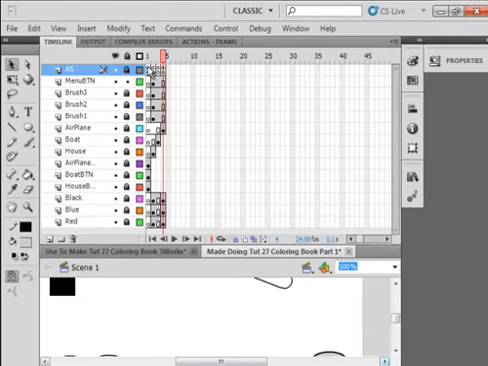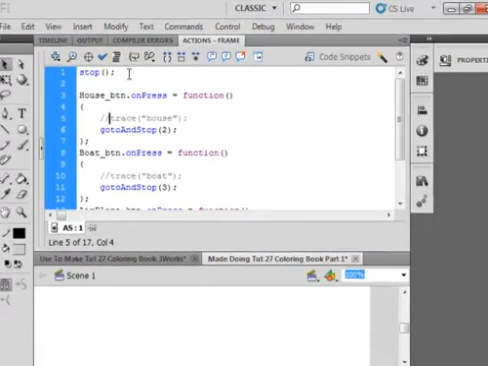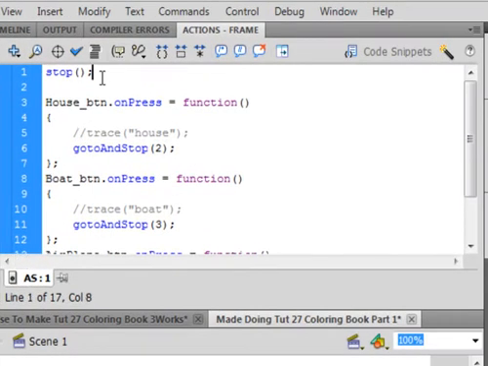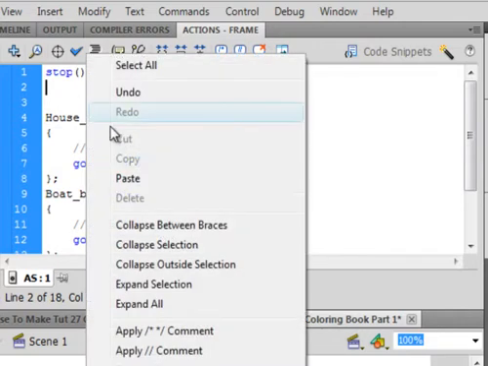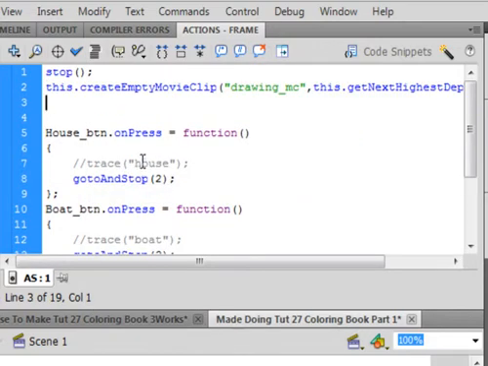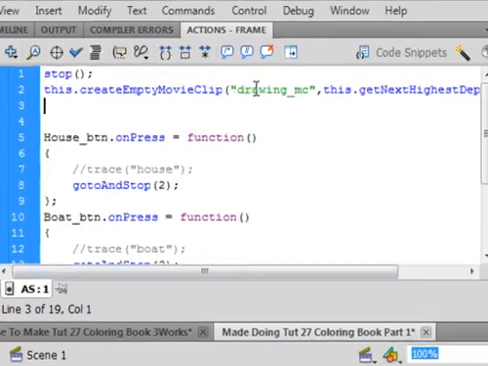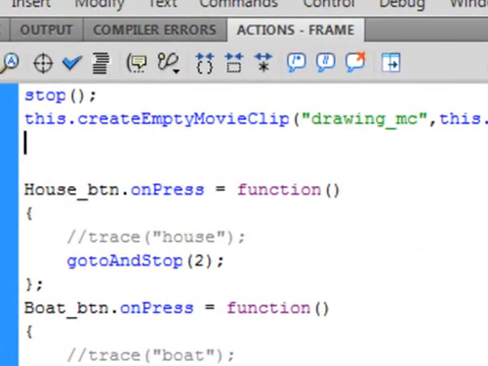So let's go back to frame 1. Make sure all my layers are locked. Frame 1 of the actions layer. Open the actions panel. And at the very top here, after this stop, type this code. And we've already used this code. It creates this drawing. It creates a blank movie clip.